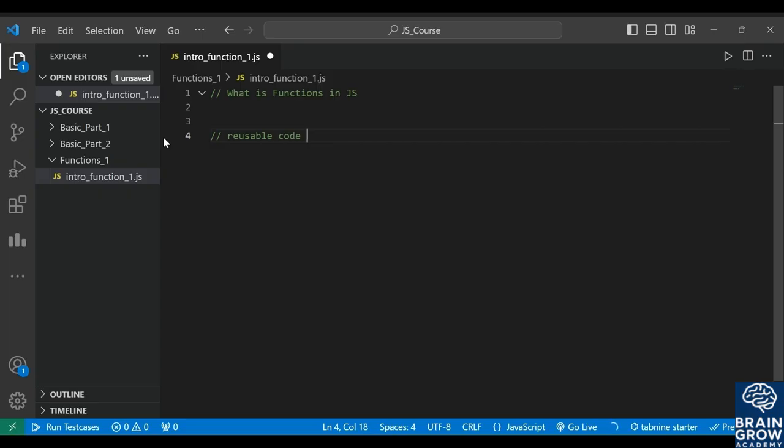A function is a reusable block of code that allows us to use it multiple times. Once a function is defined, it can be called multiple times from various parts of your code. So it reduces redundancy and promotes a DRY approach. DRY approach means don't repeat yourself.